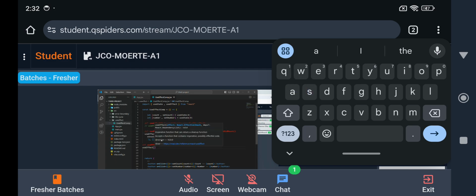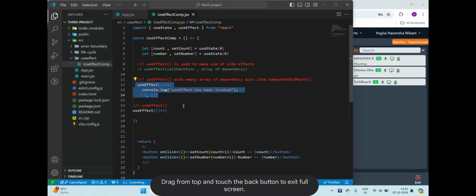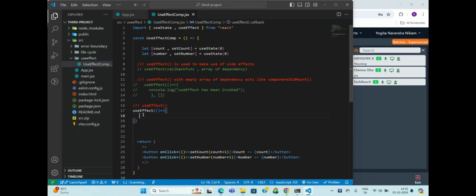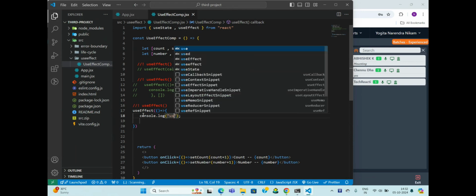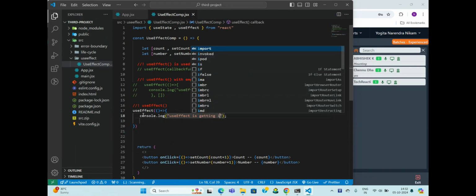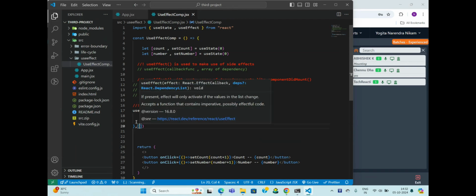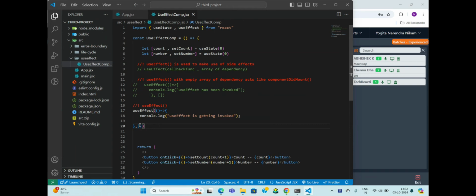useEffect, call it, make an arrow function inside it. And what I will be doing is, let me just comment out the previous one and make a new useEffect. Let me write here, useEffect is getting invoked. Okay, so this is my log statement. Now I am not going to pass an empty array. Now what is my requirement? As many times the count value will change, that many times I want useEffect to be invoked. Or else, as many times the number changes, that many times I want the useEffect to be invoked.